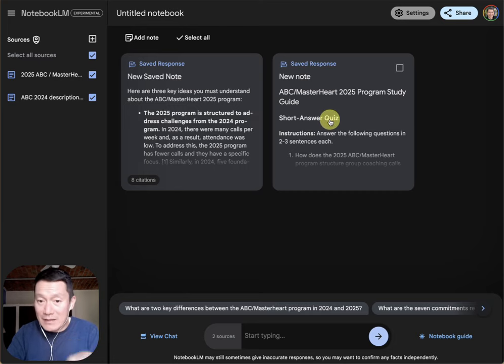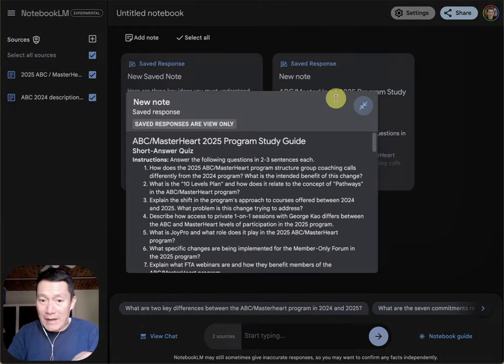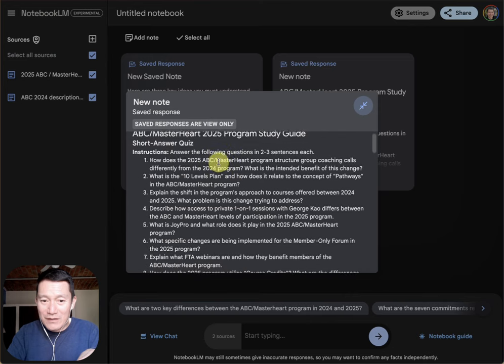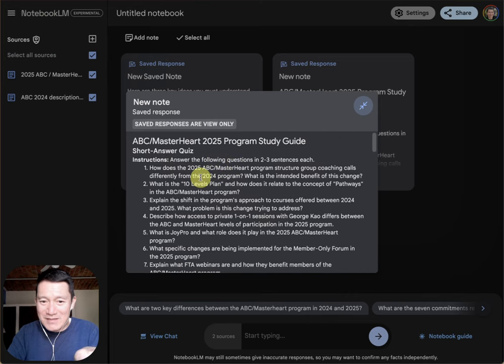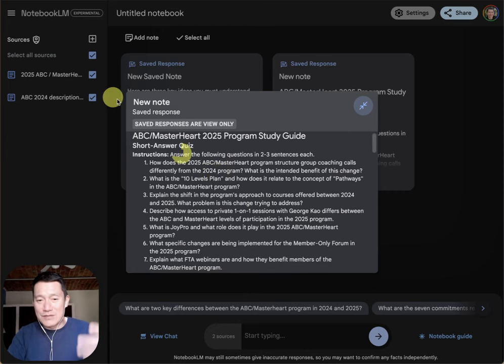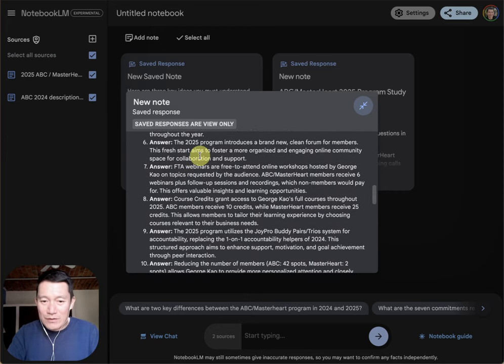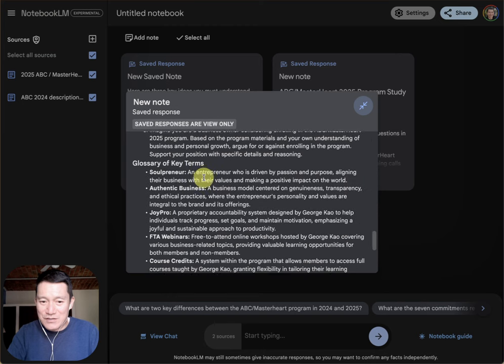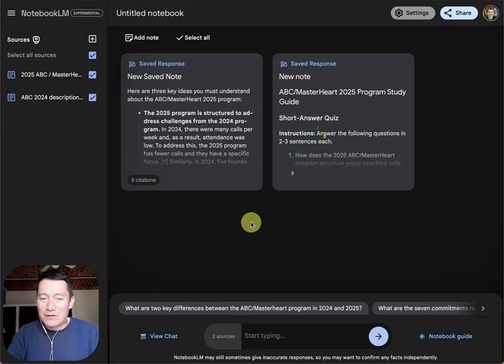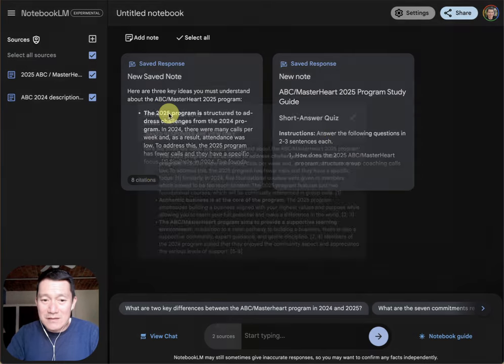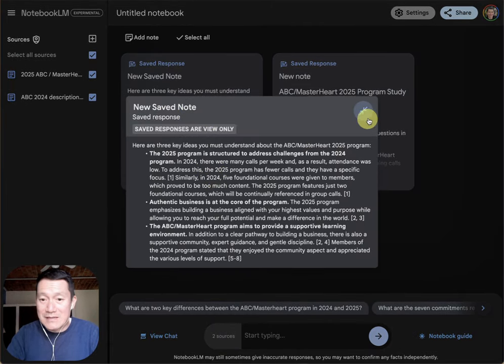I have the study guide that's been generated automatically, including a short answer quiz. Answer the following two questions. I mean, it helps you to study so you can understand these documents. Short answer, quiz key, essay questions, pretty amazing. So definitely designed to help students, right? Or this is the note that I saved based on my chat.